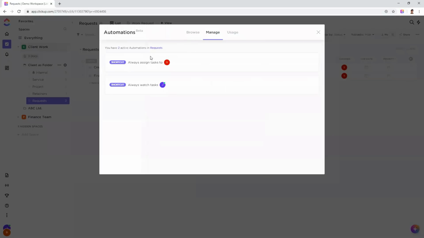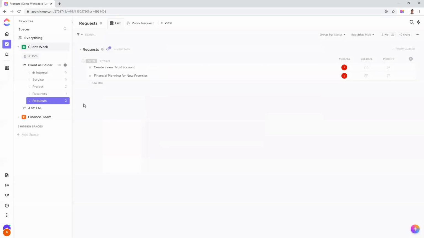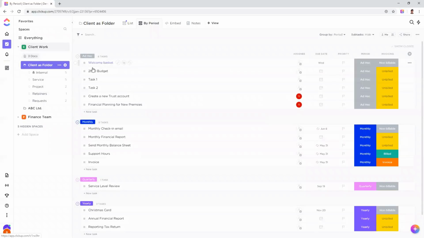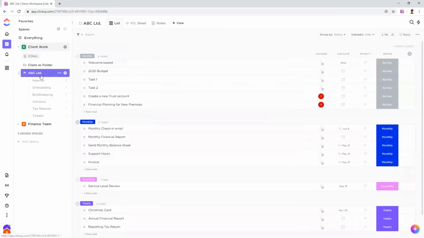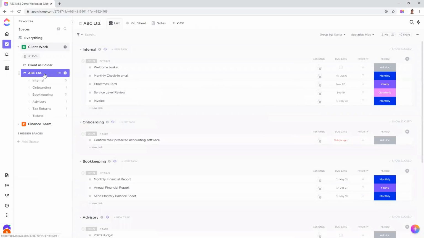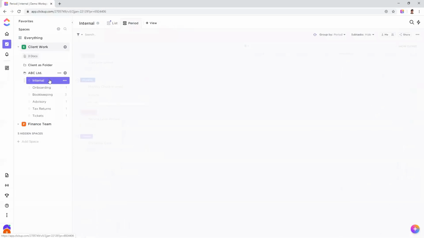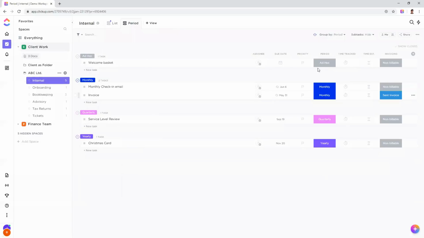Now what I've got here is actually just my 2 active automations here. I thought I had another example, but that's all right. I think it's on a different list. It might be in finance team actually, so we'll dive into that shortly. What I did want to show you though is an example of how this is all put together. I've got my ABC limited firm here. So for them, I've got my internal list, and it's again divided out between period, so I can quickly see when things need to be happening.